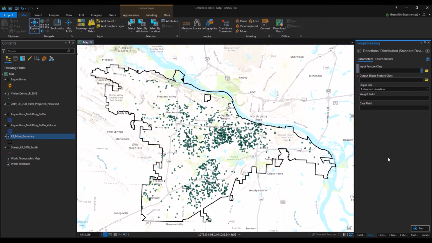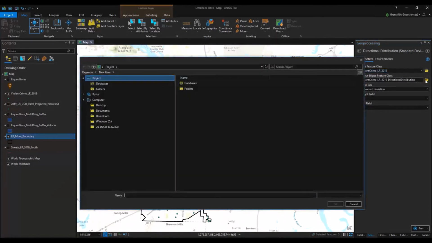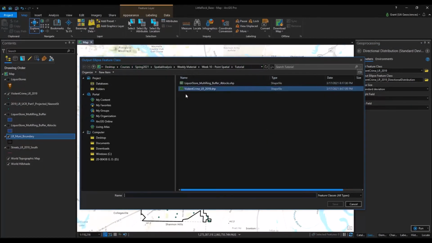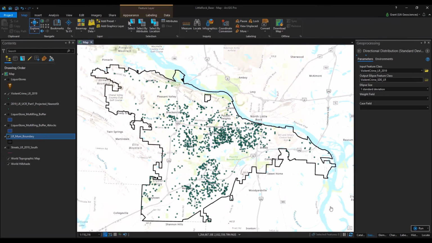If we think about it, a one standard deviation ellipse is going to capture about 68% of our crime. Here, we're still going to focus on violent crime itself. So let's input that and output the ellipse class. I'm just going to save this to the tutorial folder because the last couple times I didn't, and it got me in a bit of trouble. So: violent crime, standard deviation ellipse, Little Rock. I'm going to save that.